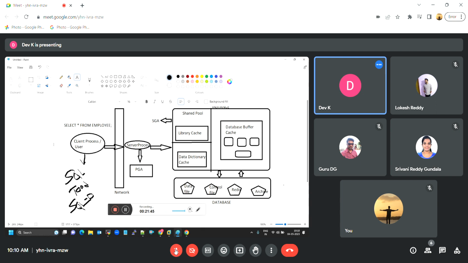The user is sending this statement as a request. This request will pass through the network. There will be a network layer first. Why? Because it will check whether network availability exists between the client process and this database or instance. Once the network is available, the client can use the application and pass this request to the instance to process and get some information back.